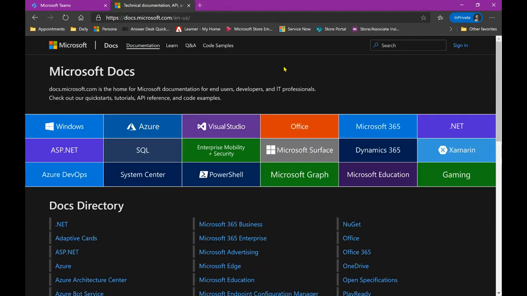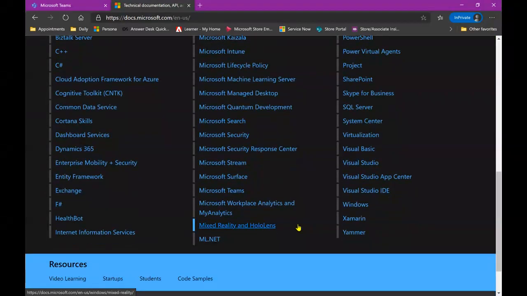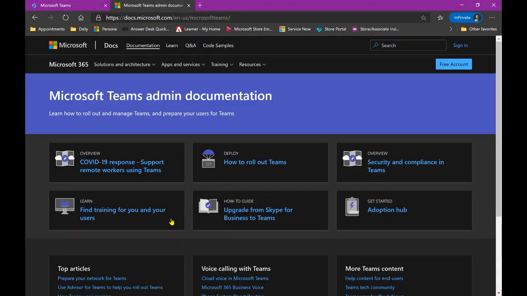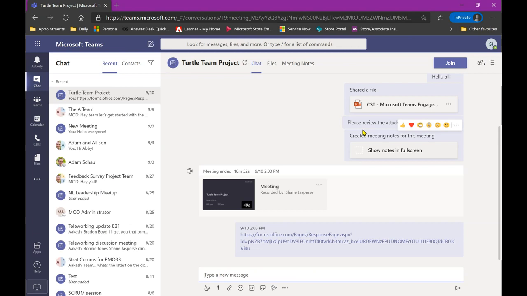And this actually gives you very detailed technical documentation on all of Microsoft's products and services. So if you want a deeper dive into Teams, definitely recommend coming here, finding Microsoft Teams, clicking on that, and you can see all sorts of interesting information about Microsoft Teams. Don't want to overwhelm you too much though, so I'm not going to go into that any further. Just wanted to let you know that that is there. All right, so that is everything for our tour.